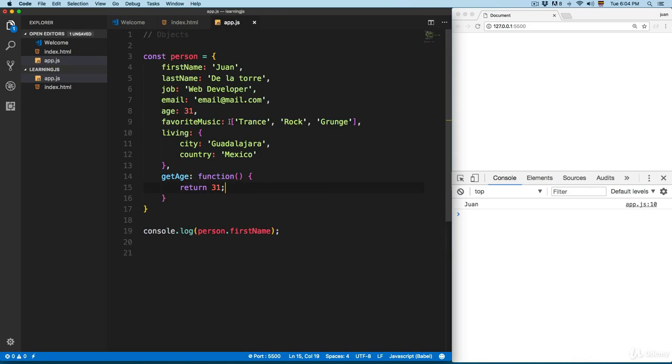So let's access these values. You can see that we have first name. It's going to be right here. Let's access this age, for example. This one is different, and we're gonna add age right here. You can see we have 31.